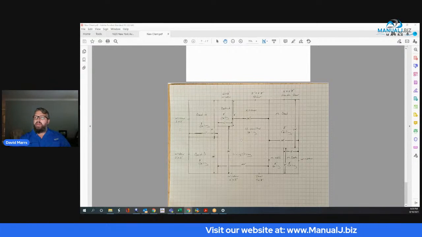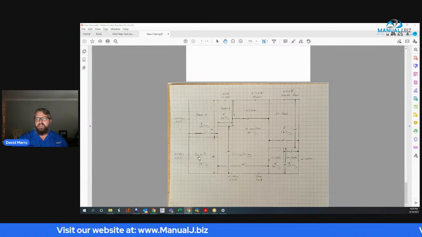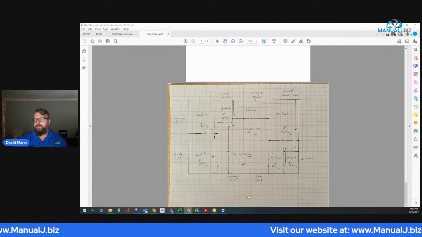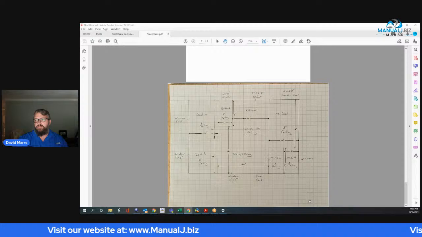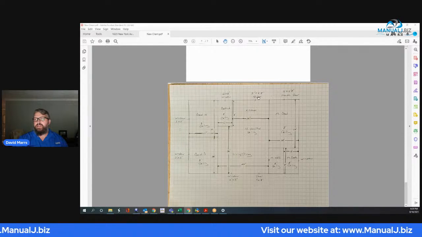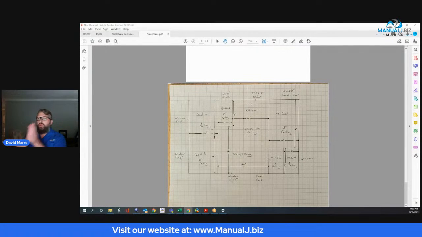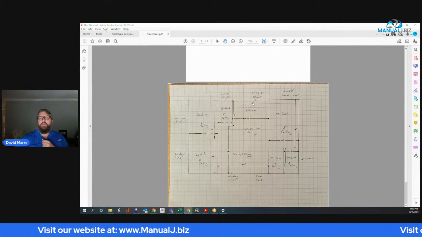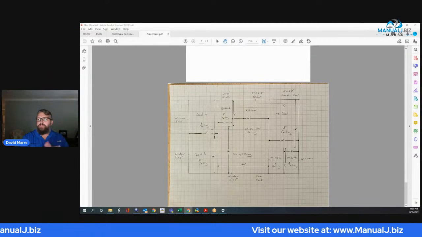And with this drawing, I need to know room names. I need to know room sizes, ceiling heights. I need to know window locations and those window sizes. Same thing with doors. I need to know where those are located and the door sizes. See, notice right up here, I have slider written down. Super important. I need to know the difference if it's a regular window or a sliding glass door. Same thing with a French door. French doors are very, very important to include.